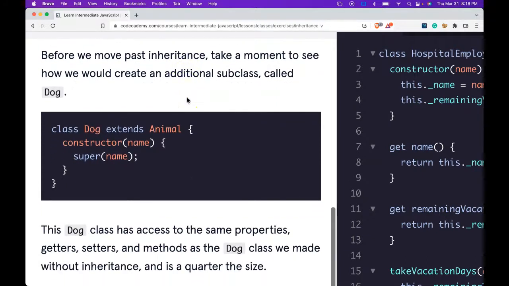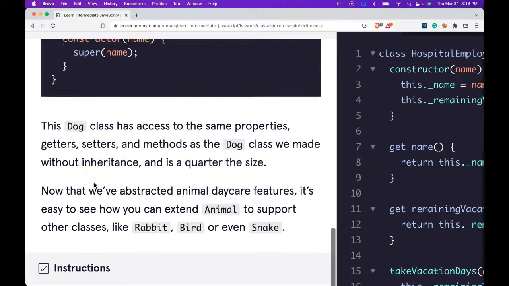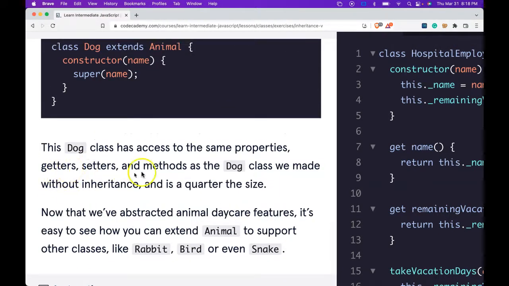Before we move past inheritance, take a moment to see how we would create an additional subclass called Dog. Class Dog extends Animal, constructor takes name, and then it passes a name to our superclass of Animal. This Dog class has access to the same properties, getters, setters, and methods as the Dog class we made without inheritance, and is a quarter the size.